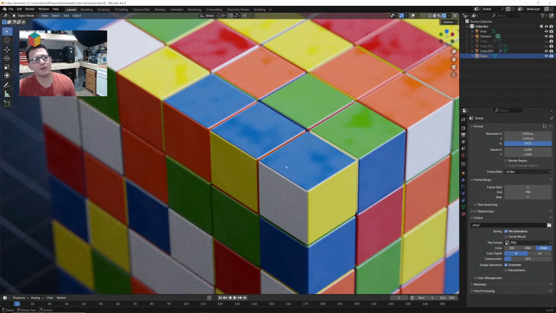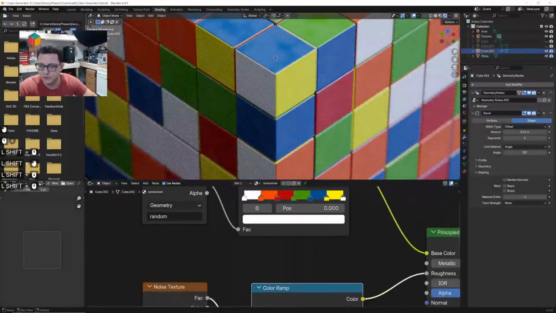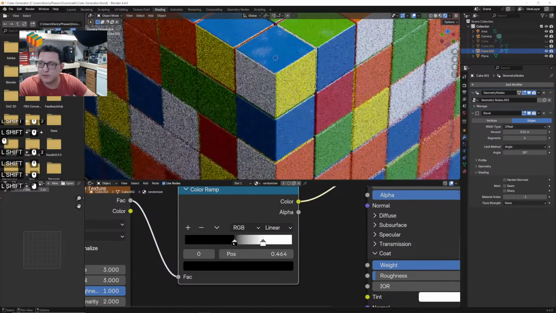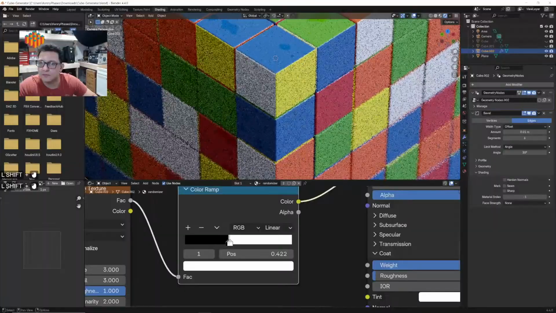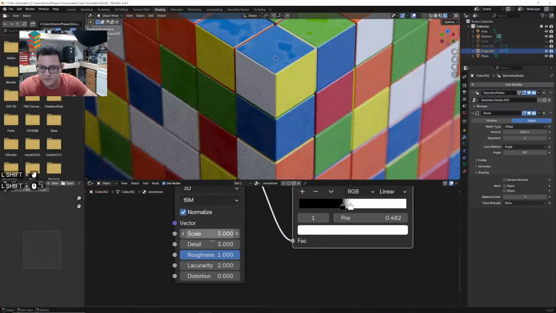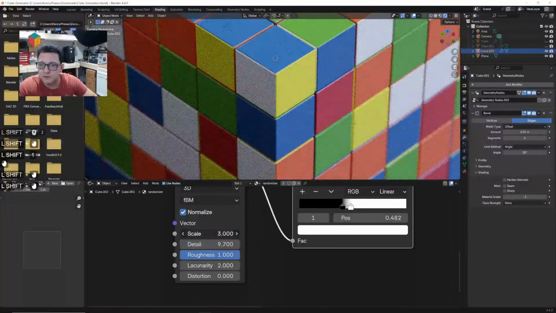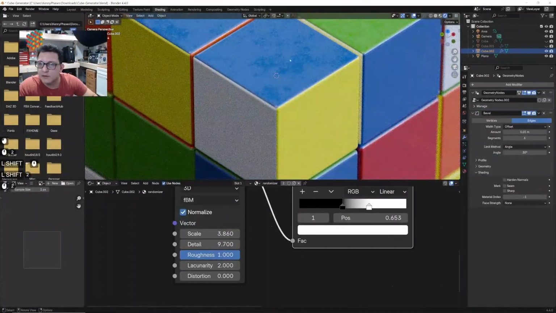I do think we could probably adjust the shader a little bit, so let's mess around with that a little bit more. Maybe it's just the color ramp that's throwing me off. Is it the color ramp? Is it the roughness value, the detail value? I can't really tell. Something's throwing me off about it though. That looks a little bit better.